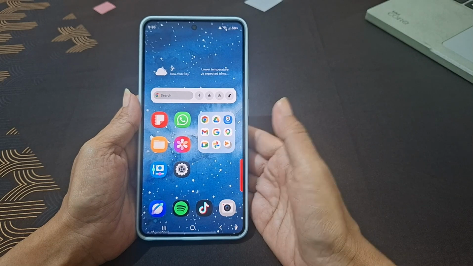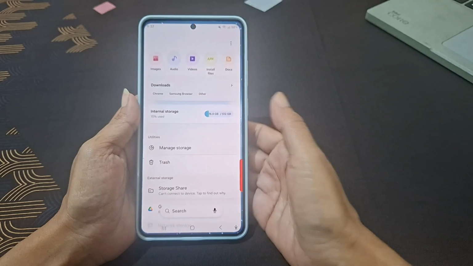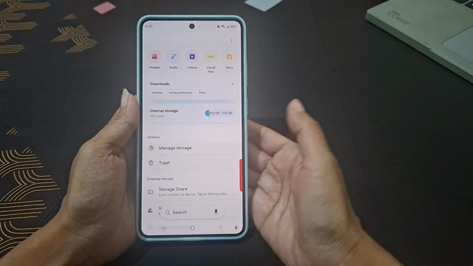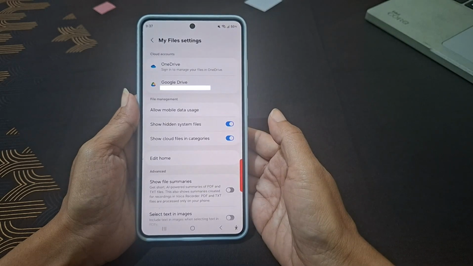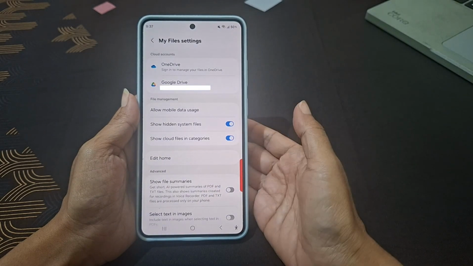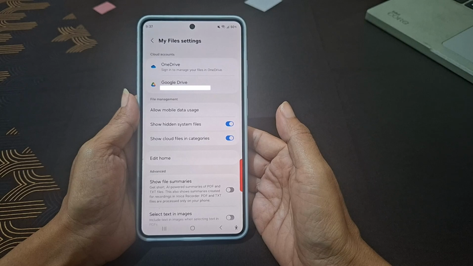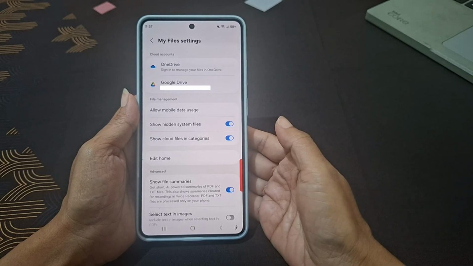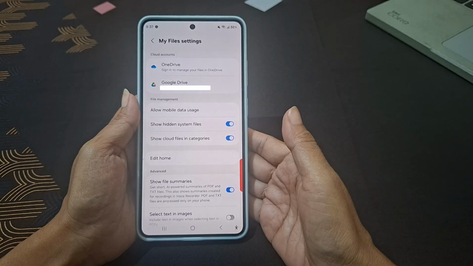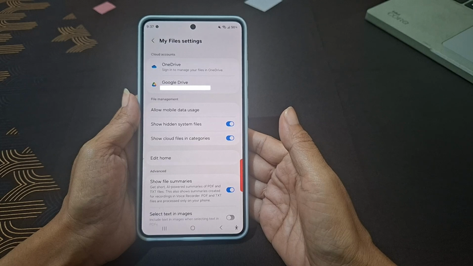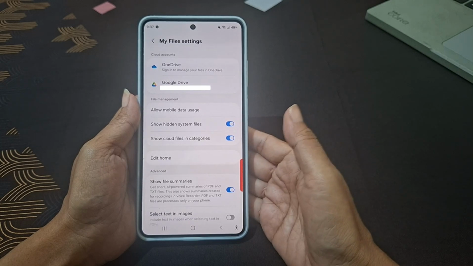First, open the My Files app. Tap the three-dot menu at the top right corner. Then tap Settings. Now find the option called Show File Summaries and turn it on. Once this option is enabled, your phone can display short AI-powered summaries for PDF files, TXT files, and voice recordings that already have summaries.